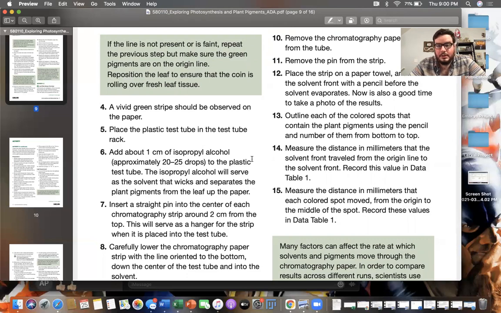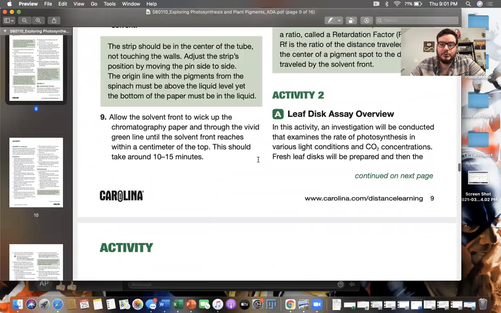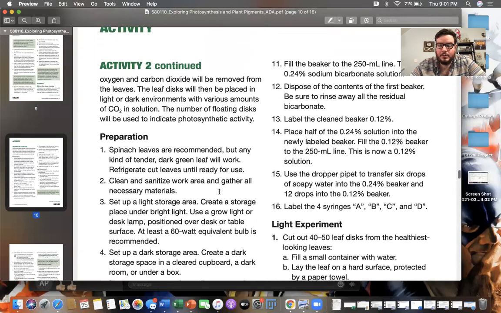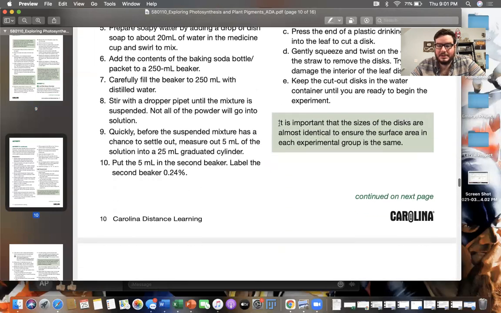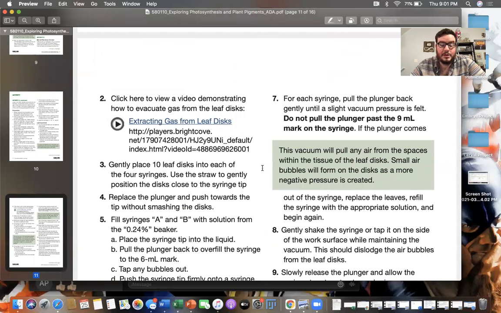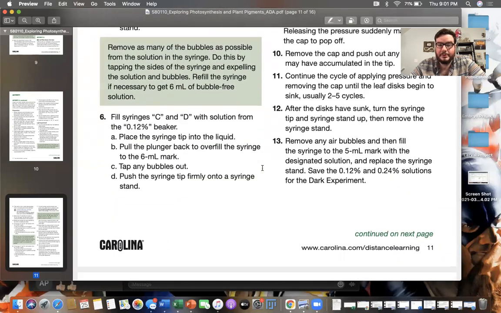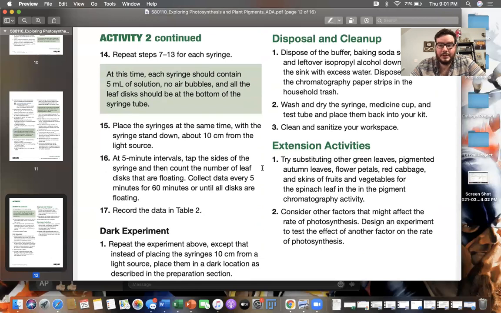Make sure that you're setting up your light and dark. I would suggest, as a time saver, when you go through activity 2, your prep is the same no matter what. But when you're doing the light experiment, I would cut out 8, right? And just have all of that prepped, have them sitting, have everything prepped and ready to go, so that when your light experiment is done, you can do the dark experiment. Why they didn't give you 8 syringes is beyond me, so that you don't have to do this over the span of 2 hours instead of an hour. But here we are. If you guys have questions, let me know.